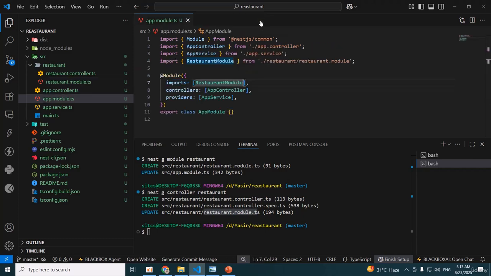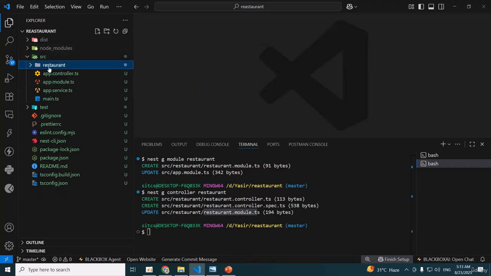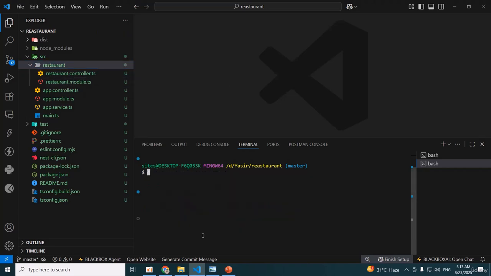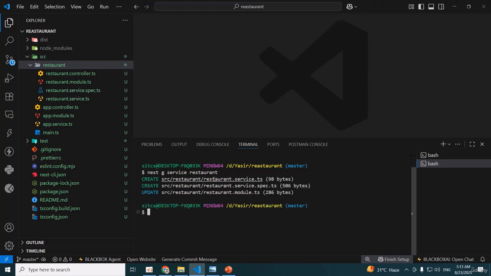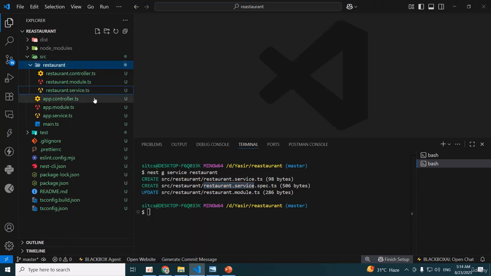One last step that we need: since we already have the restaurant module and controller, we need the service as well. Let's do a similar command, but this time let me write service. So nest g for generate service, and the name of the service should be restaurant as well. It will again perform two steps: create the service with the name restaurant.service.ts, create the test file with it, and add an entry to the restaurant module. Once again, I'll delete this test file.